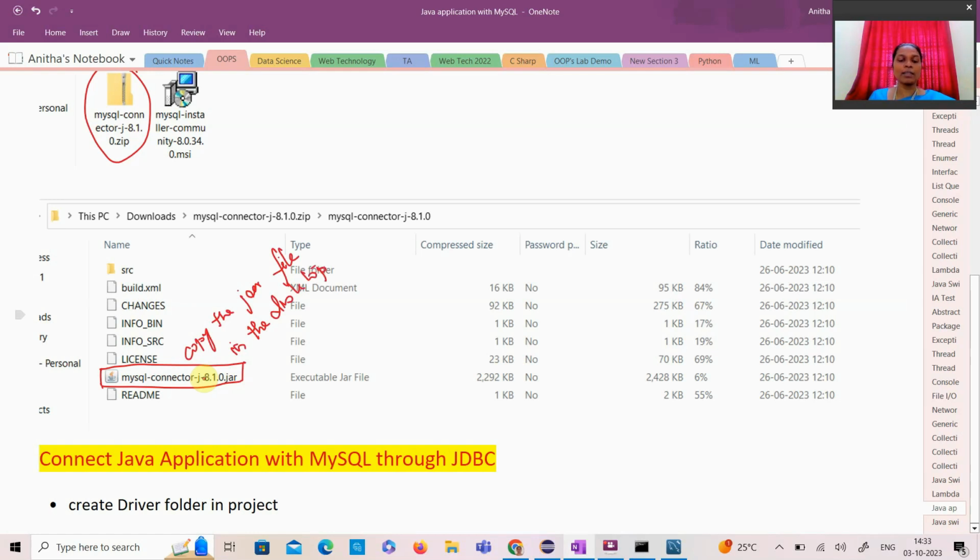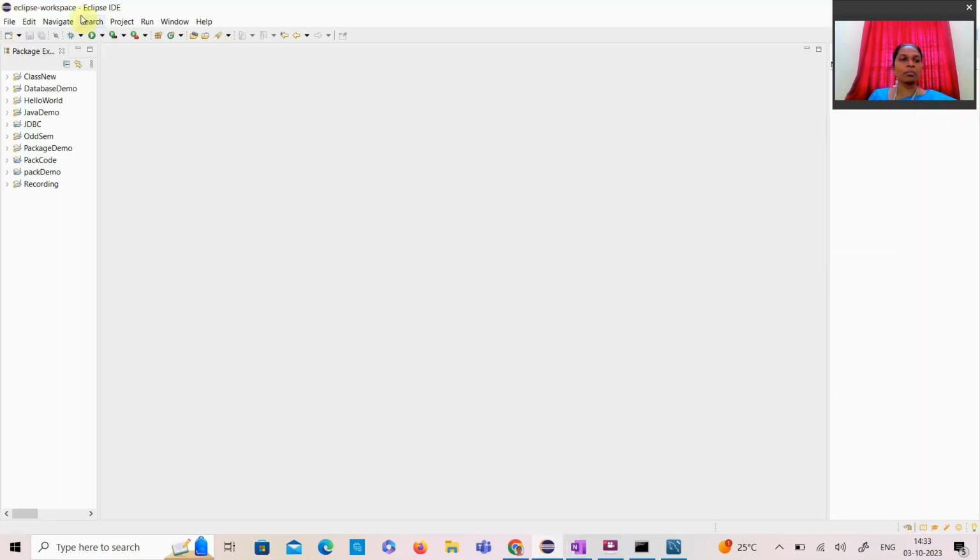Copy the jar file to the desktop. Now we will open the Java application and see how we are going to connect the data available in the MySQL server inside the Java application using this jar file. So now we'll open the Eclipse environment.